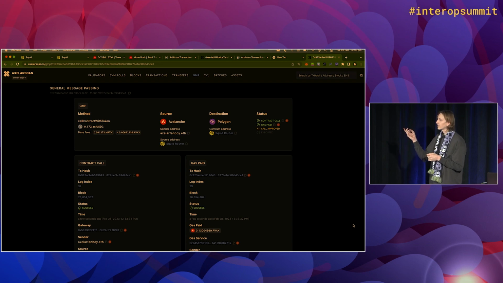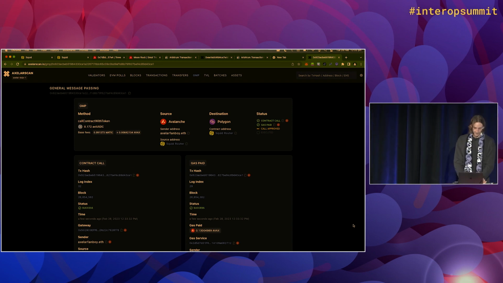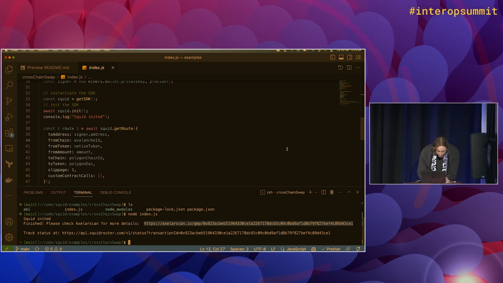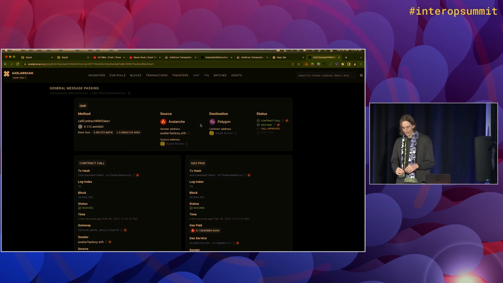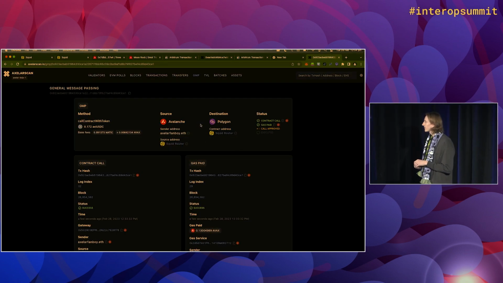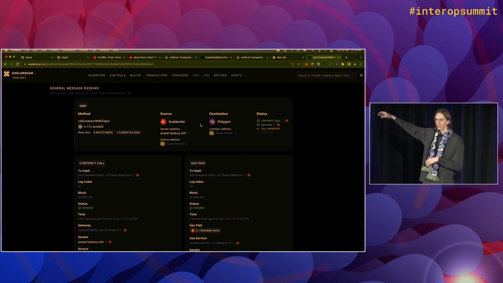I think the parameters we're swapping are the native token, AVAX, to DAI on Polygon. So we should receive DAI on the other end, and you can see Axelar Scan here shows you the progress through their network. They approve it cross-chain, and then they also execute it. Gas paid there means paying for the cross-chain gas.